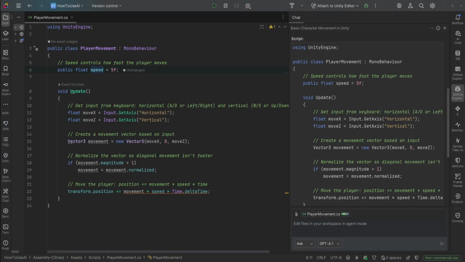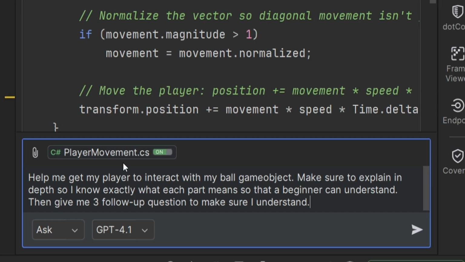So let's go back to the right side, and I'm going to paste in here: help me get my player to interact with my ball game object. Make sure to explain in depth so I know exactly what each part means so that a beginner can understand, blah, blah, blah, and give us follow-up questions.